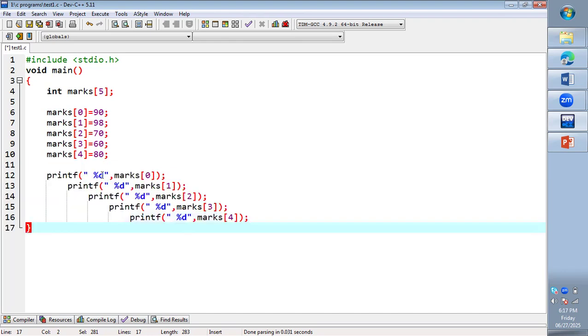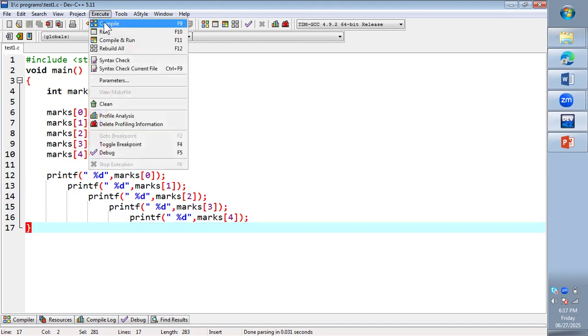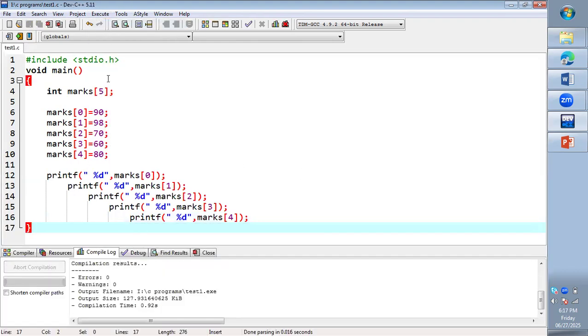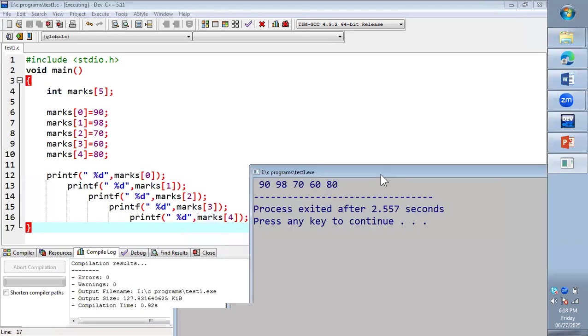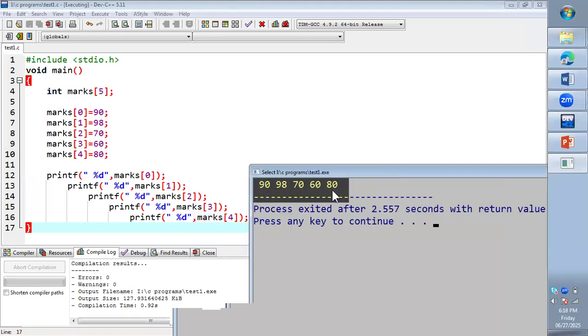So if I compile, first save it, then compile to check any errors. We got 0 errors or warnings, and then run it. So it will be giving you all the 5 elements or the array elements on the output screen. So 90, 98, 70, 60, and 80.